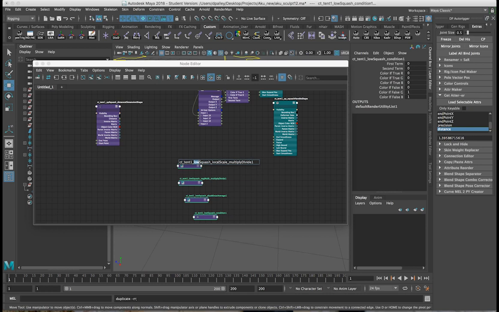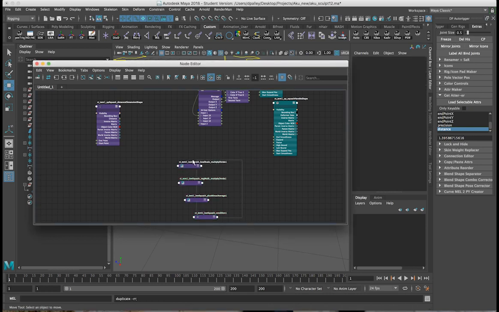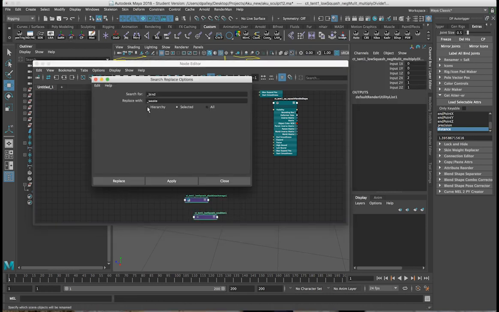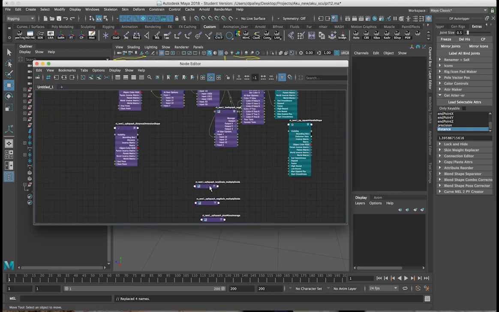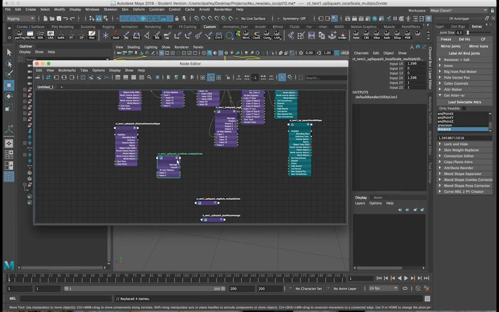I'm going to quick call these low, replace with up. There you go. And since the OCD in me is going to hate those numbers at the end, I'm going to get rid of them real quick. Okay. So let's make these connections. Let's try and do this as fast as we can.